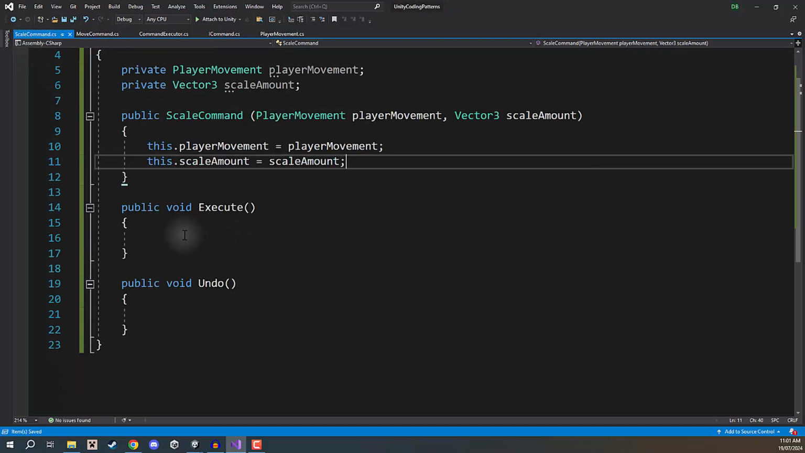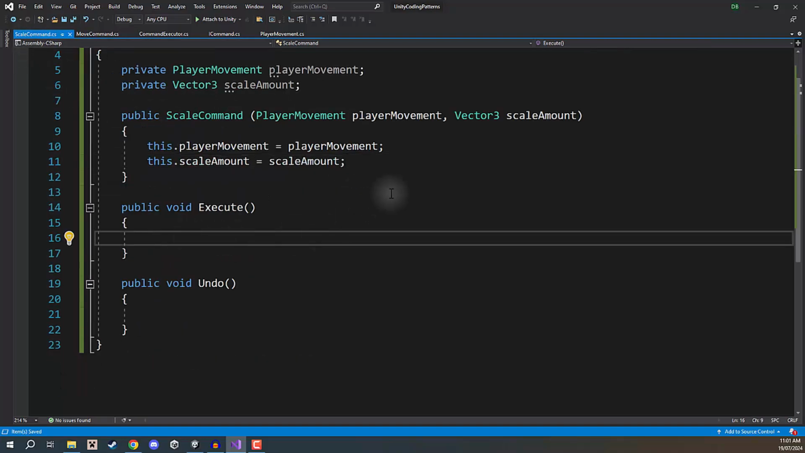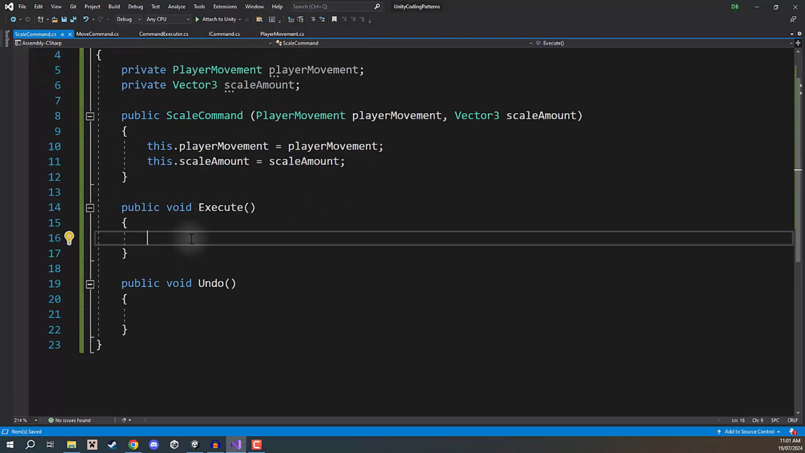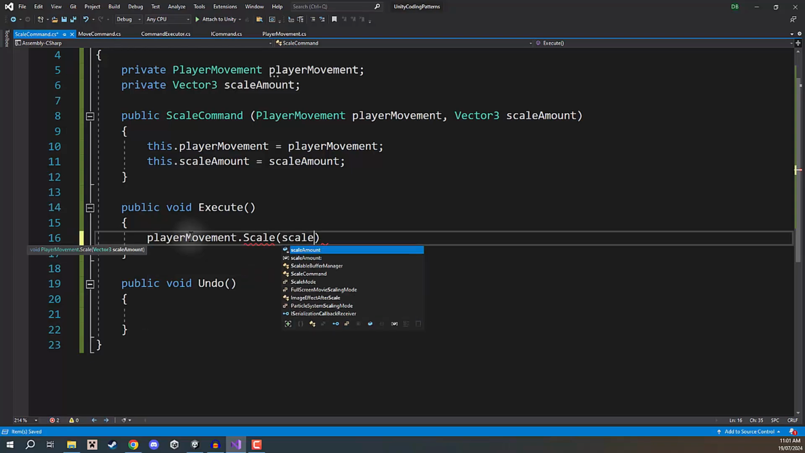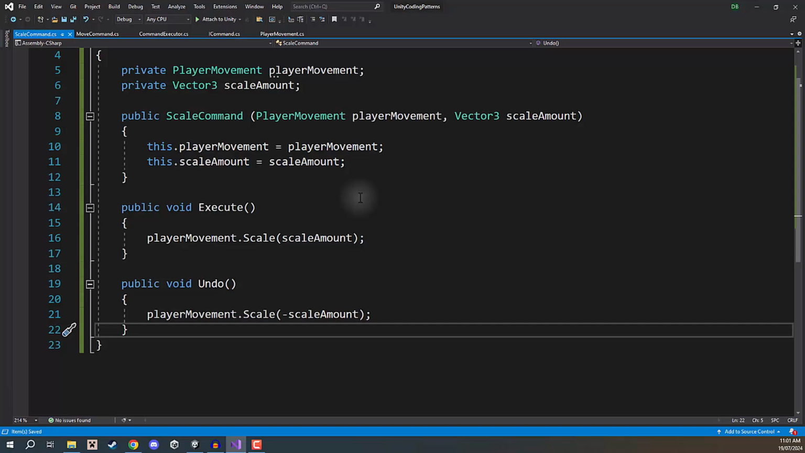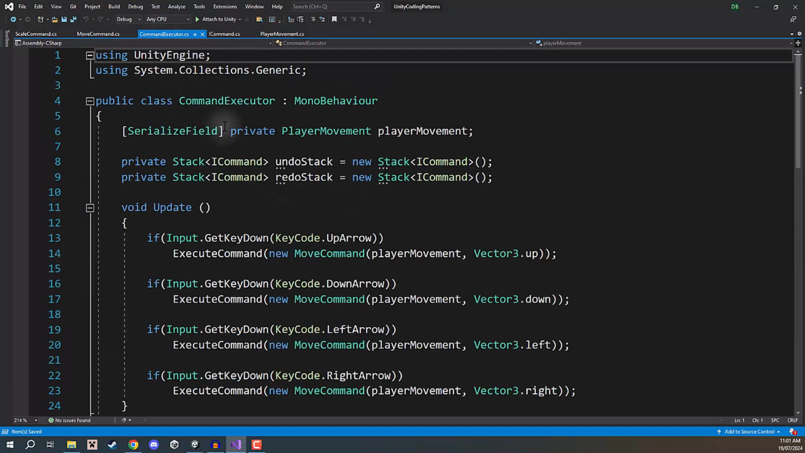Now, down here in Execute, we are going to call the Scale function that we just created. So here we'll go playerMovement.Scale, sending over the scaleAmount. And likewise, for undoing that, we are simply going to negate the scale amount. So here we'll go playerMovement.Scale(-scaleAmount). And there we go.